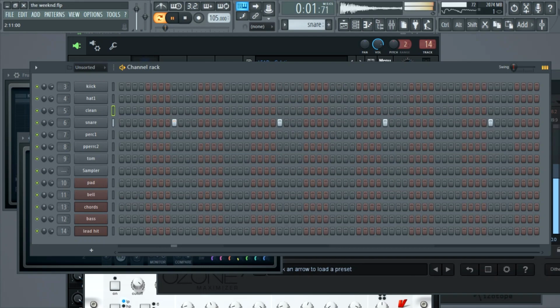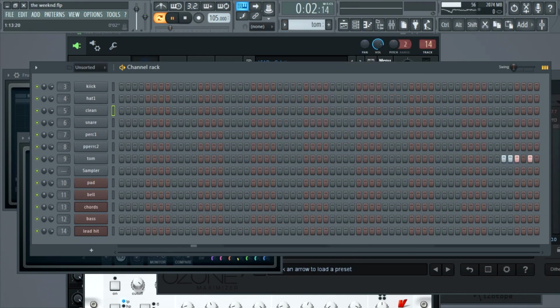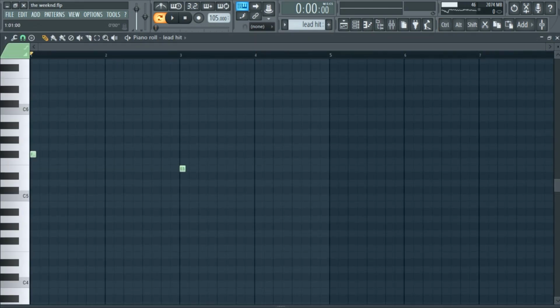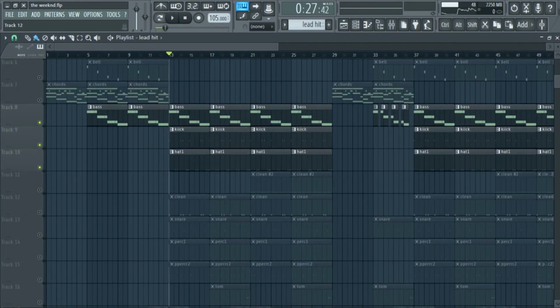Now this is a snare. Some percussions. Alright, now let me show you the drum patterns all together.